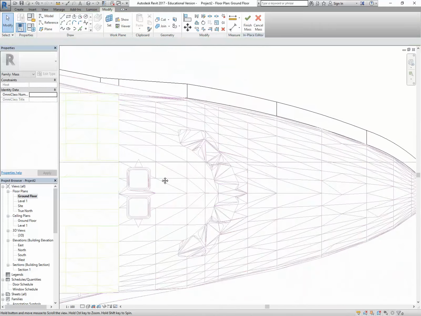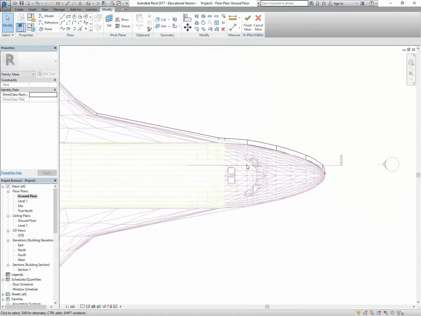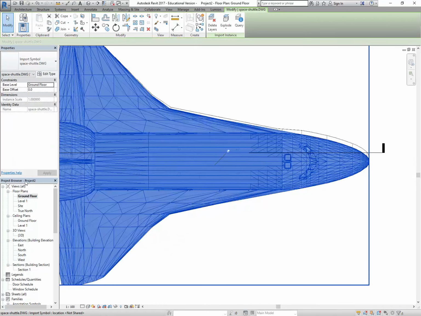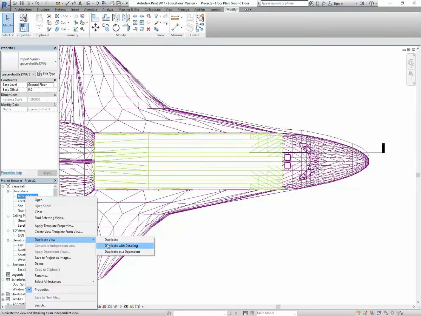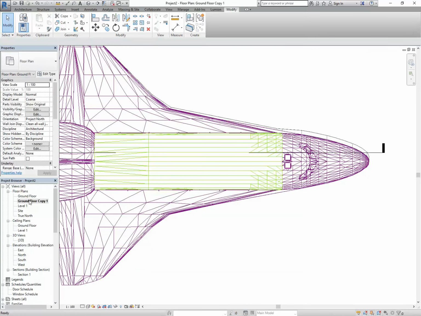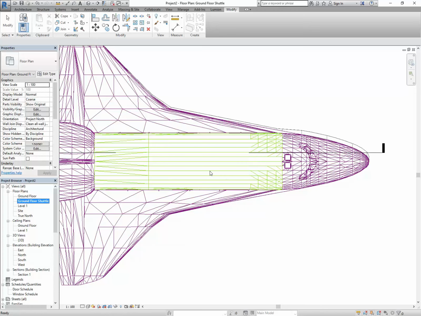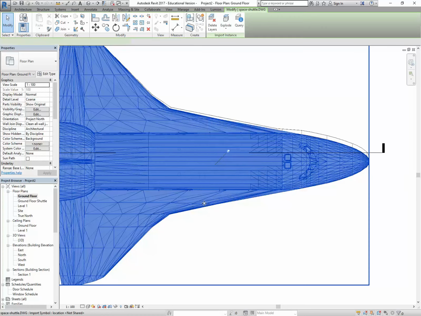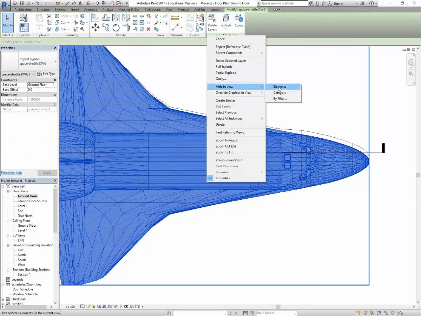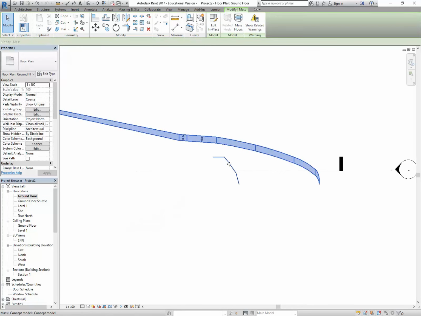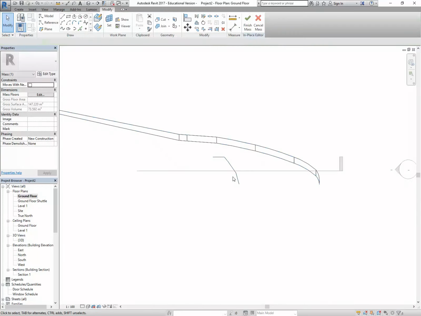So, okay, now the shuttle's getting in the way, so I might finish that. And then I'll duplicate the view. And then we'll call this ground floor shuttle. So now I can go back to the original ground floor and hide that shuttle. Yeah, cool. So that makes it much easier. So then I can select that massing and then go back to edit and place to keep working on it.